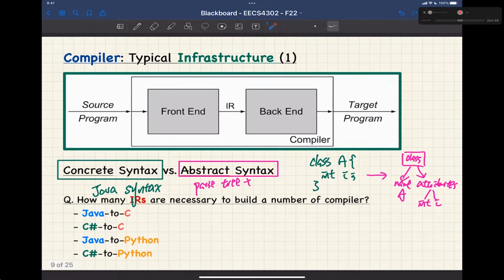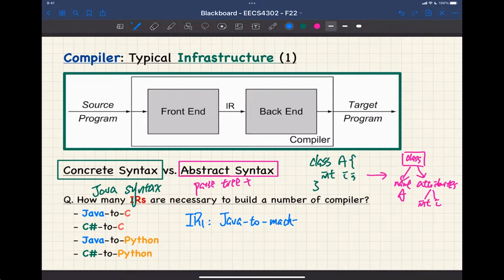Okay, so your solution here, can you say it again? You are saying IR1? Okay, it's more like a Java to machine language. Okay, kind of the opposite, right? Bidirectional. Good, thank you.